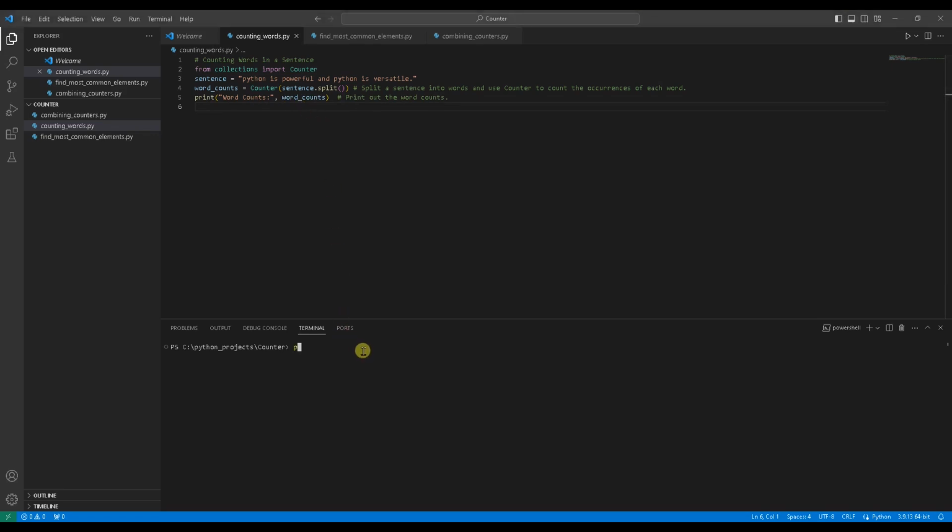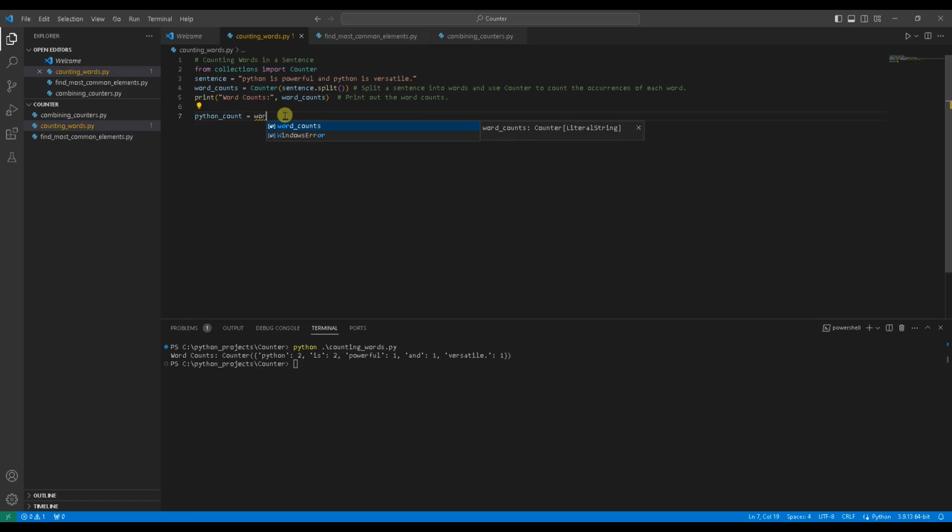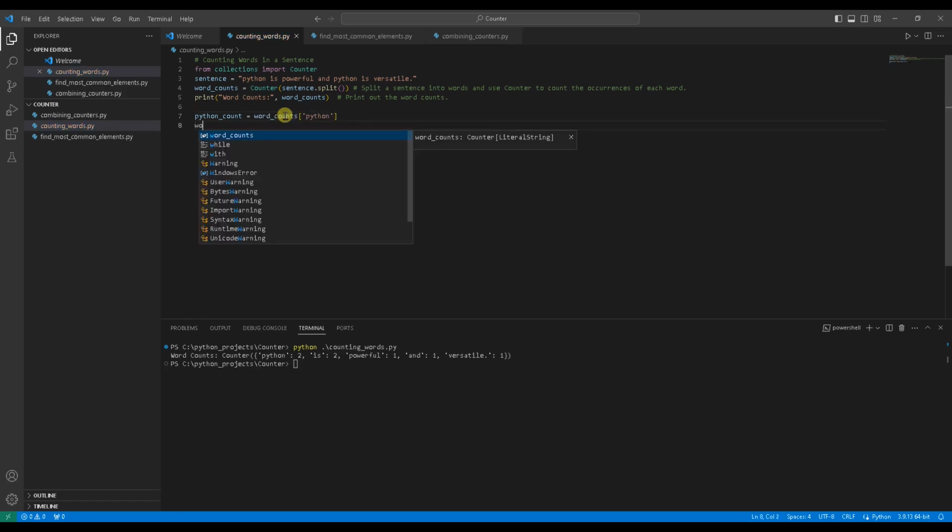Let's run the code to see the count results. The word Python appears 2 times, is occurs 2 times, powerful once, and once, versatile once. Because Counter is a subclass of the dict class, you can get the count of an element like this. The word Python count equals word_counts["Python"]. Change the count of the word "is" to 5.